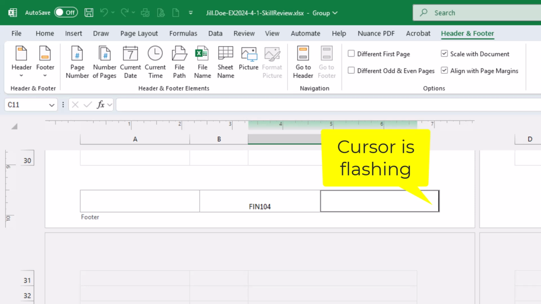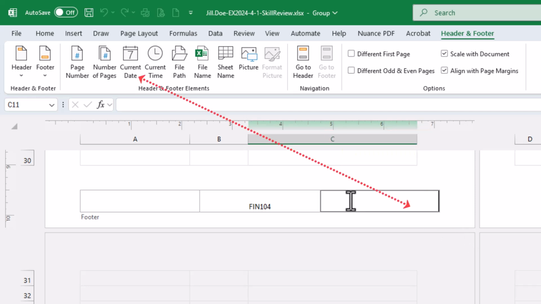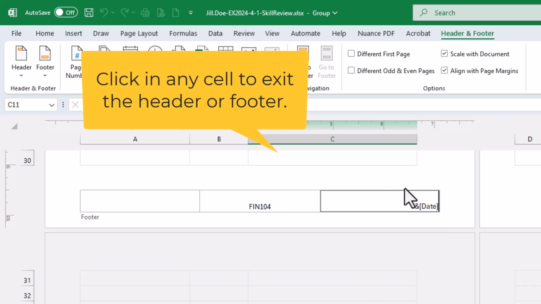And they want us to insert the current date. Well, once again, we have this great little button up here on our ribbon. And so now you know the keyword for that. And if it's more convenient for you to remember the keyword and just type that, sometimes that's the fastest way. So we have that. I'm done with this.